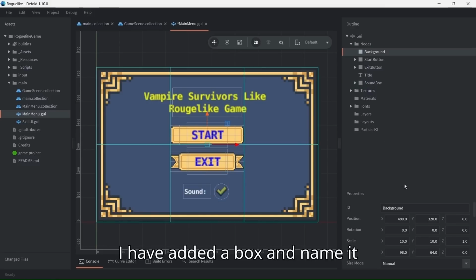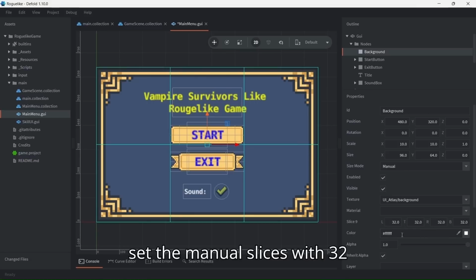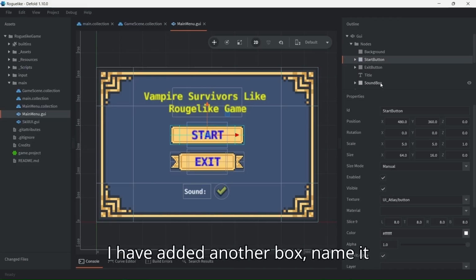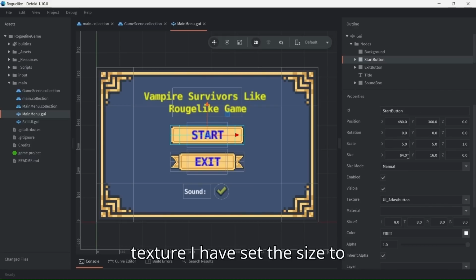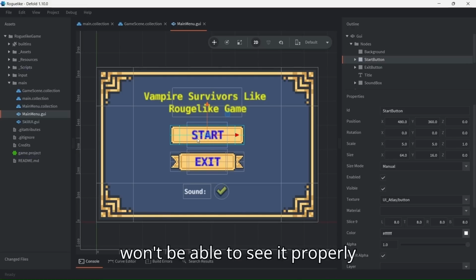For this, I have added a box and named it background. Set the background texture. Set the manual slices to 32, which can be changed to 16, and it wouldn't actually matter much. And it will work the same. Then I have added another box, named it start button, and selected the button as the texture. I have set the size to 64 by 16 and scaled it by 5 to be able to see the borders better. If you just increase the size, the borders will be relatively small, so you won't be able to see them properly.